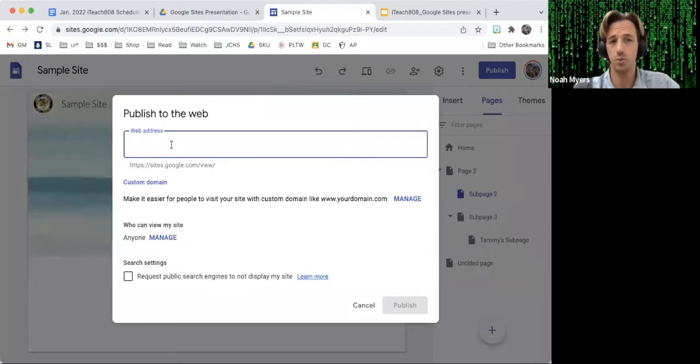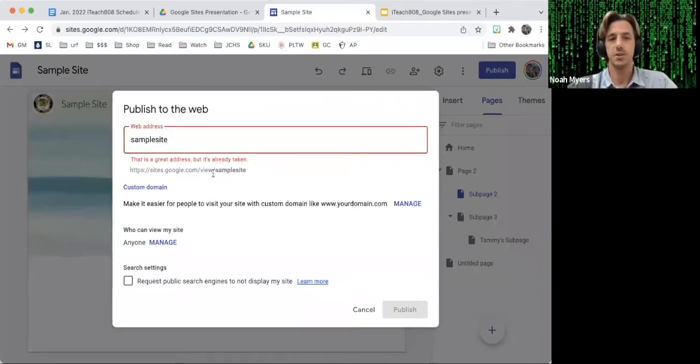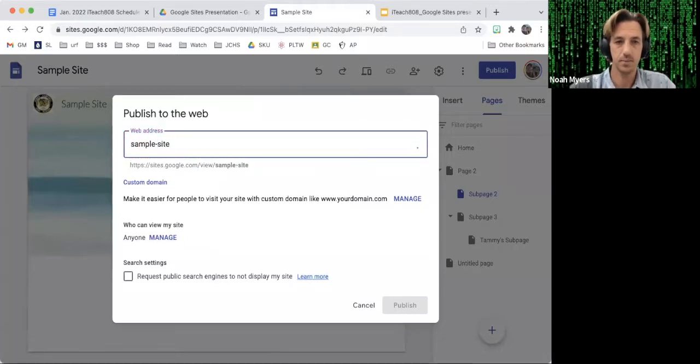You can have your own web address if you want, but it's up to you. Before you publish, it's going to ask you to do it. As you know, mine is already taken. There's a couple different ways to do it. I wonder if I can put an underscore. Put a bunch of dashes. Yep, that one's available.